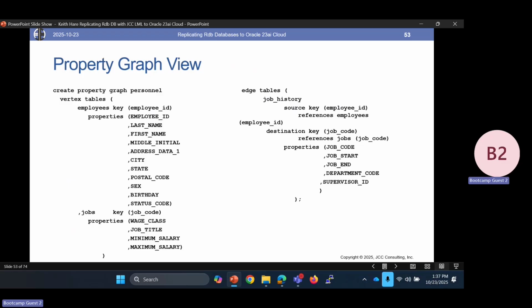So in this example, I might create a property graph view where I have employees and jobs and some various properties, and I create edges, relationships between those, and define the edges and so on. The details of the syntax are beyond the time we have here, but if you see me later, I'll be happy to go into more detail.